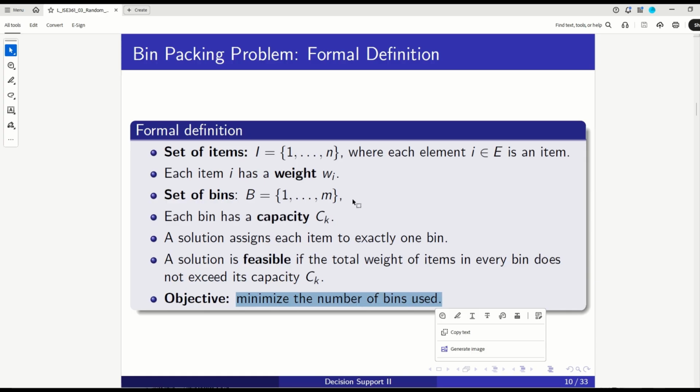So there are two constraints that define feasibility. One, we need to pack every item. We cannot leave an item outside of a bin. And also we need to stay within the capacity of each bin. We don't need to fill up the bin. We just need to find space for each item in the bins.